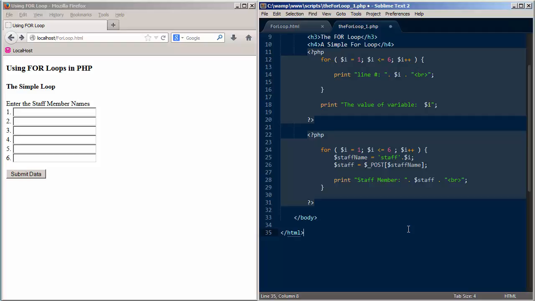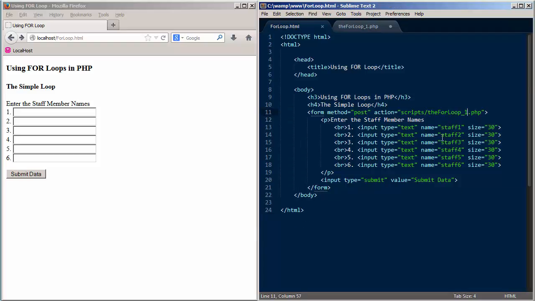The difference here is I want you to understand that I'm actually setting up a variable inside my curly braces called staff name. And that's going to equal staff plus the value of I as we go through this. And let me explain to you where I got that from. If you remember when we set up our form, I told you we had 6 unique names in these text boxes. And there they are: staff 1, staff 2, staff 3, staff 4, staff 5, and staff 6. Those are unique to each individual text box that's in our form.